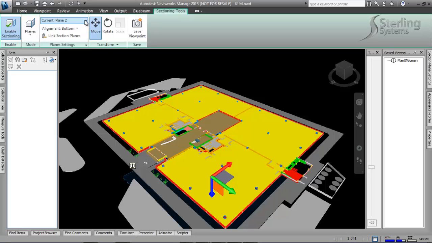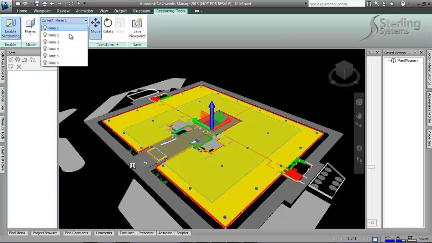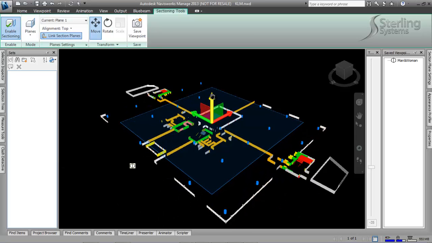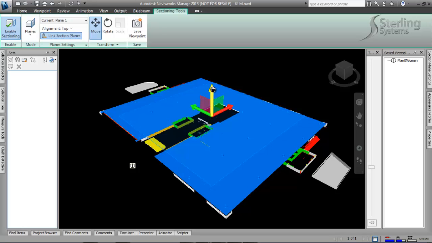Now, in order to keep this that way and take that slice, I'm going to link the two. So we have to come here and link section planes. Now, if I want to see my plane 1, be able to grab that gizmo there, we can grab this and go all the way through the building just simply by moving this as well.